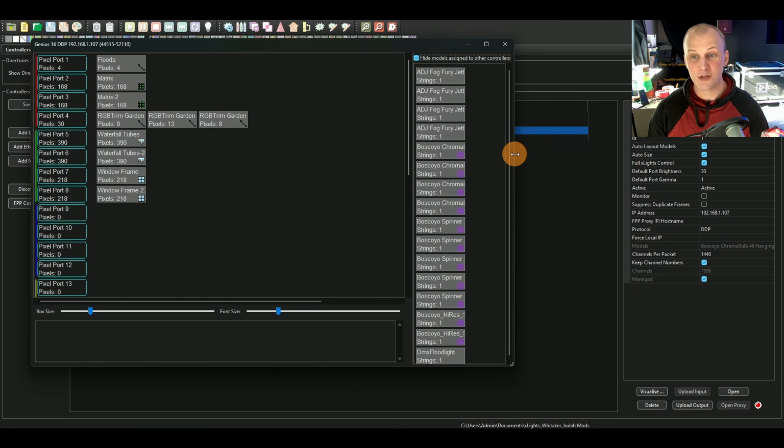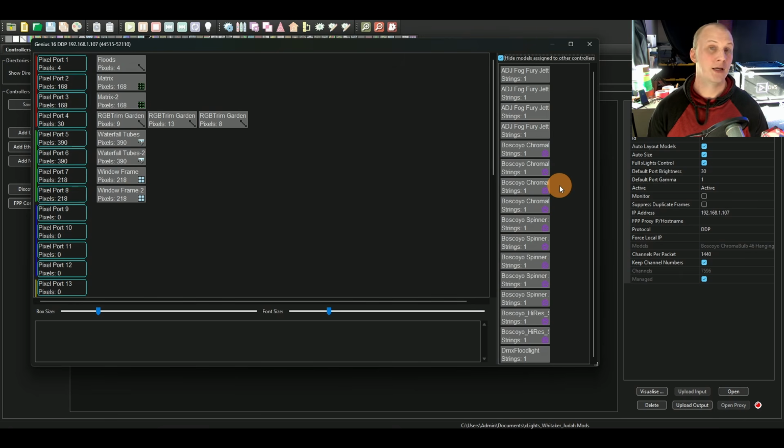You generally want to do that because it's going to hide anything that is already assigned elsewhere, so you don't have to worry about it.